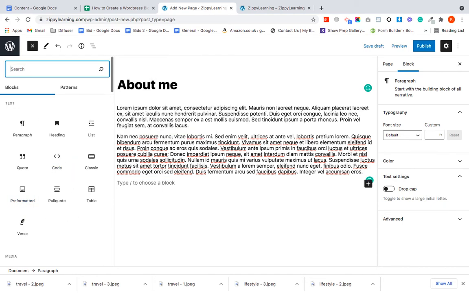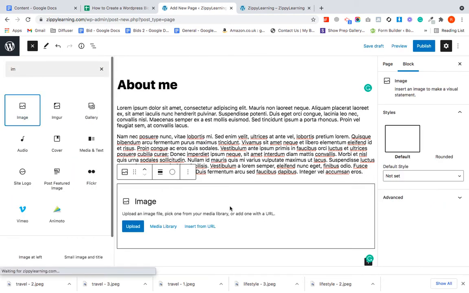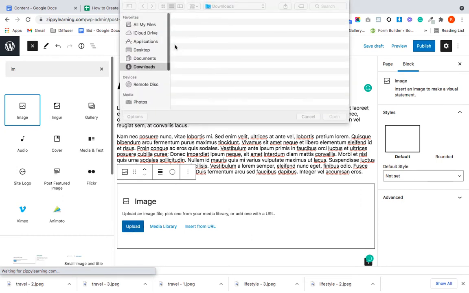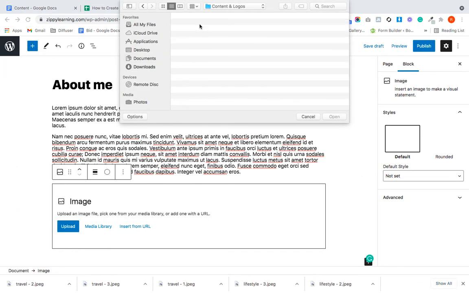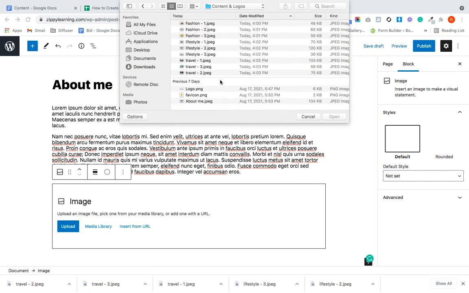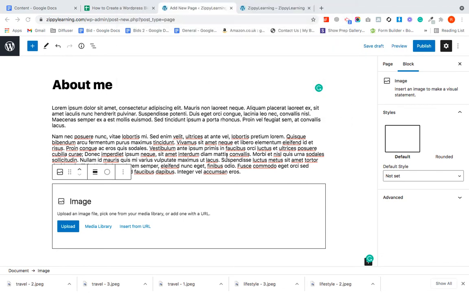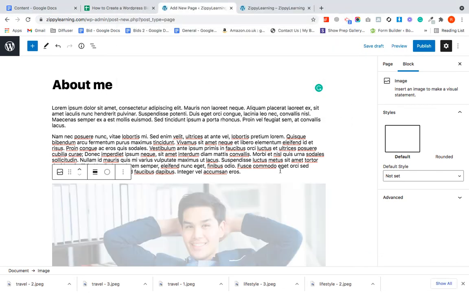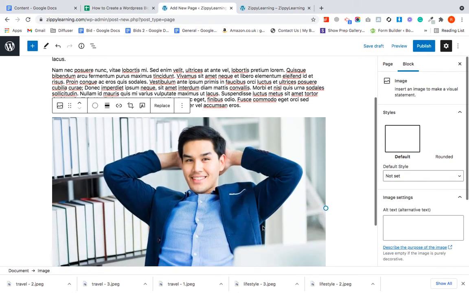Just search for the image here. Now click on upload. I'll go to documents, then content and logos, and here I'll add the about me image. Okay, now we have the image uploaded.